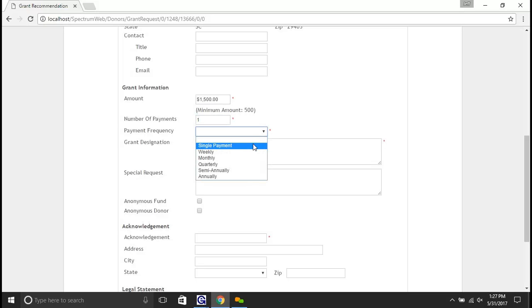We can do multiple payments, you can set a frequency. You can do weekly payments. You can do monthly payments, quarterly payments, etc.